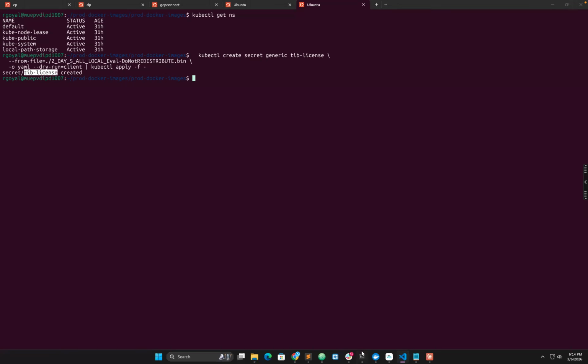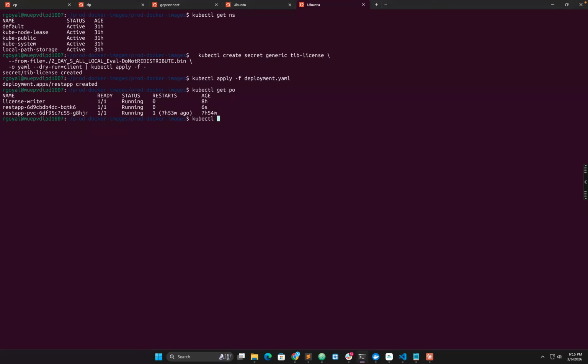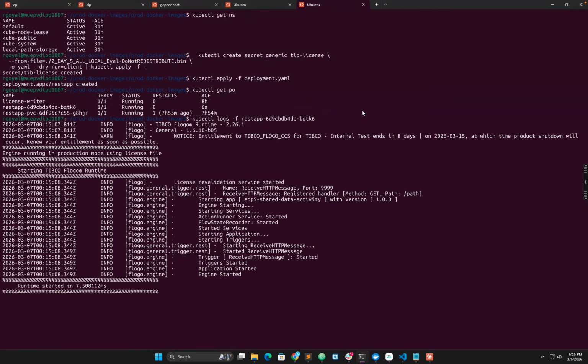So let us apply this deployment.yaml to create the pod. As we can see, the pod has been created. Let's check. All right. So we can check the logs of the pod. This is the pod that got created. As you can see, the internal test is going to end in 8 days.